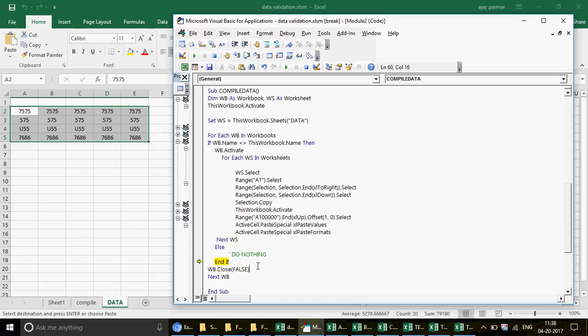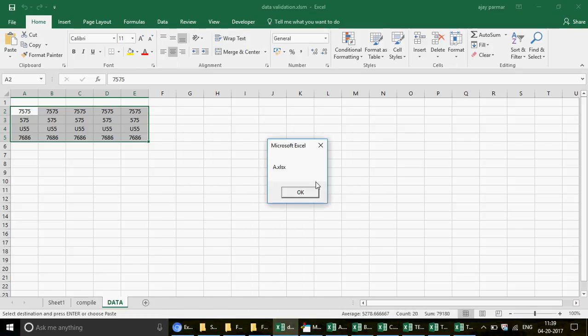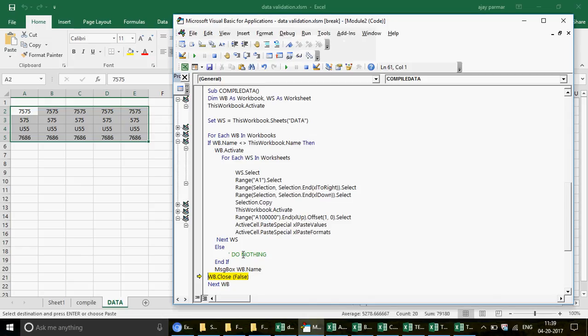Okay, now before I do that further, I also want to check what is basically the name I'm gonna get from that workbook, because it should not happen that the code is going to close my current data validation, which is very wrong, right? So I want to first check what name is gonna come. So yeah, it is coming a.xlsx, right? Because when you ran this loop, workbook.activate, if you remember, the workbook which got activated was A. So from here it is gonna close.